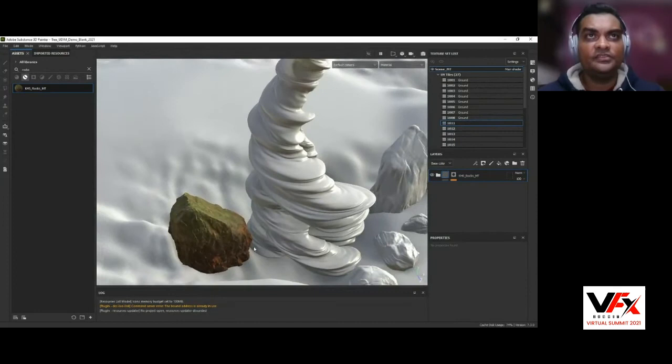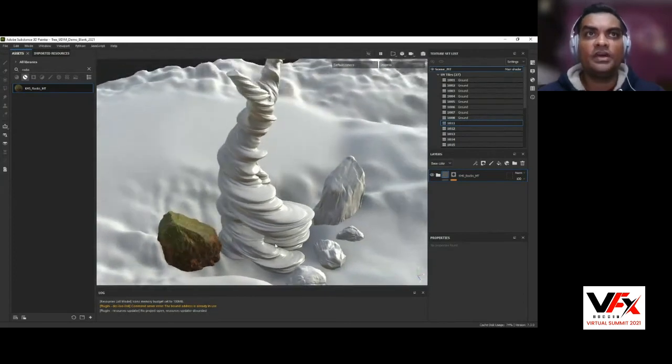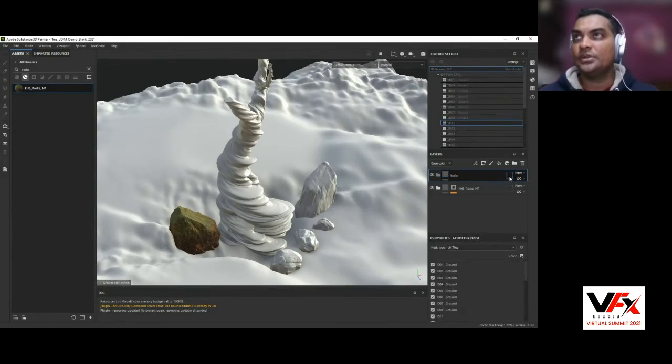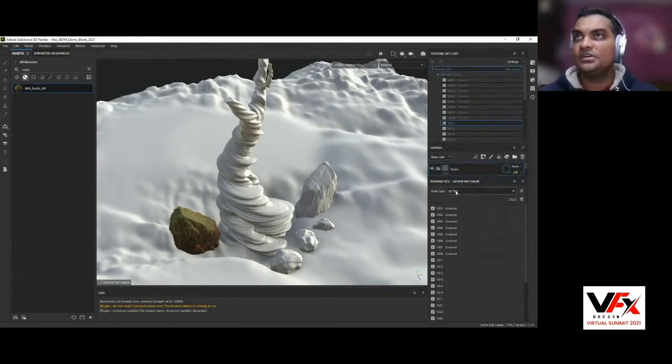Let us figure out another way we can be more efficient. Now I will quickly create a new folder and name it rocks. Now I have a rocks folder. Rather than using the color ID, this time I'm going to select this particular box. As soon as I select it, you can see it comes to this geometry mask. Here I'm in UV tiles mode, and you can decide where you want to apply the materials inside this particular folder. I want to apply the material of this folder only to these particular rocks.